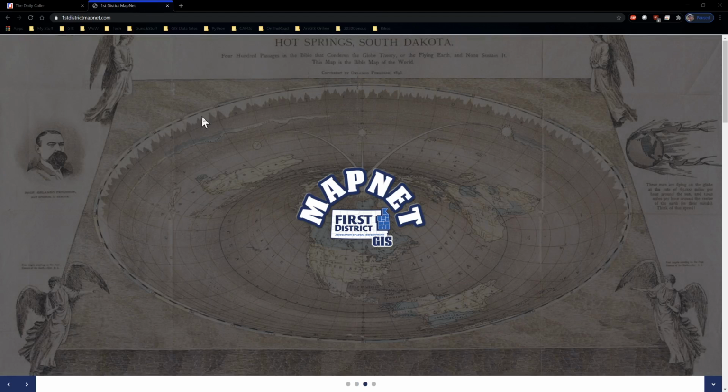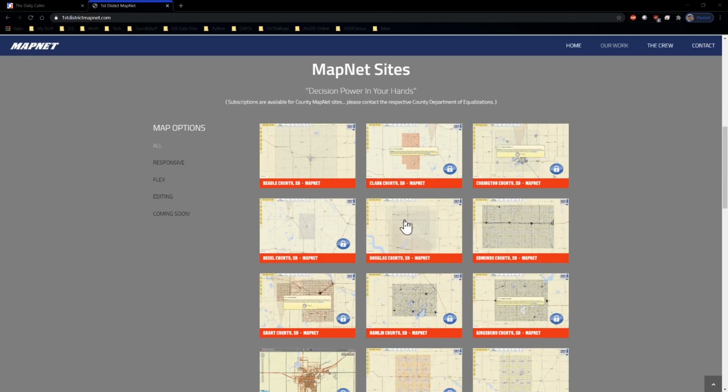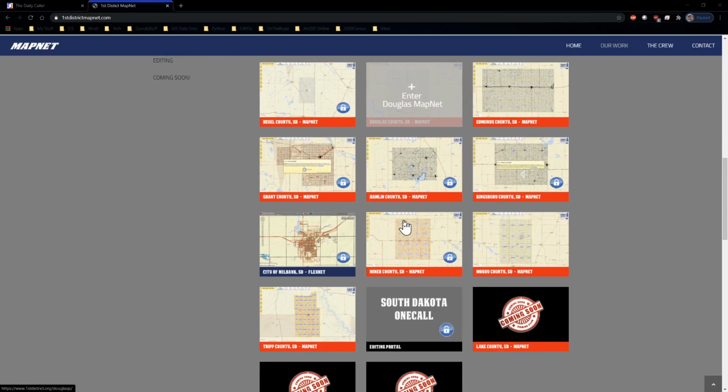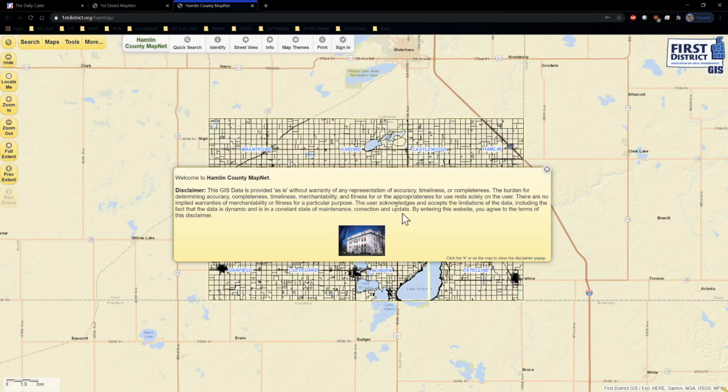We have one of these created for Hamlin County, and I would like to show you quickly how to use that today. As you see up in the upper left corner, 1stdistrictmapnet.com is the URL that you are going to want to use to get to our jumping off point for our websites. Once this loads, we can scroll down, and these are all of the different websites that we are currently hosting. Because we are working in Hamlin County today, I'm going to click on the Hamlin MapNet site, and that's going to open up a new browser window.